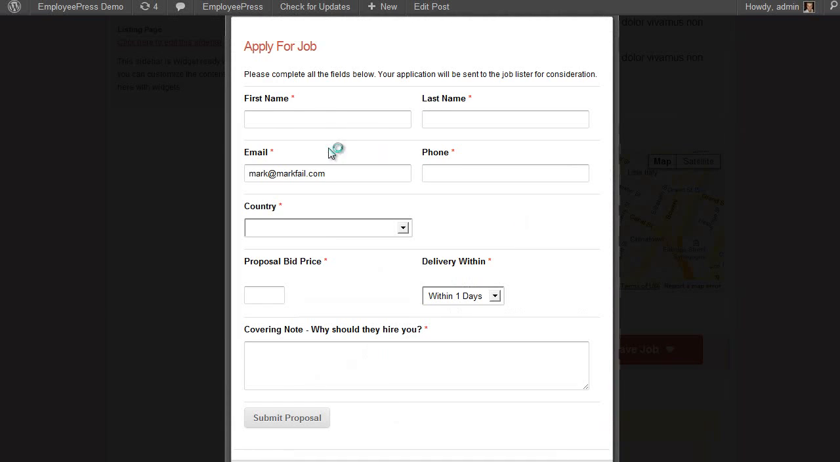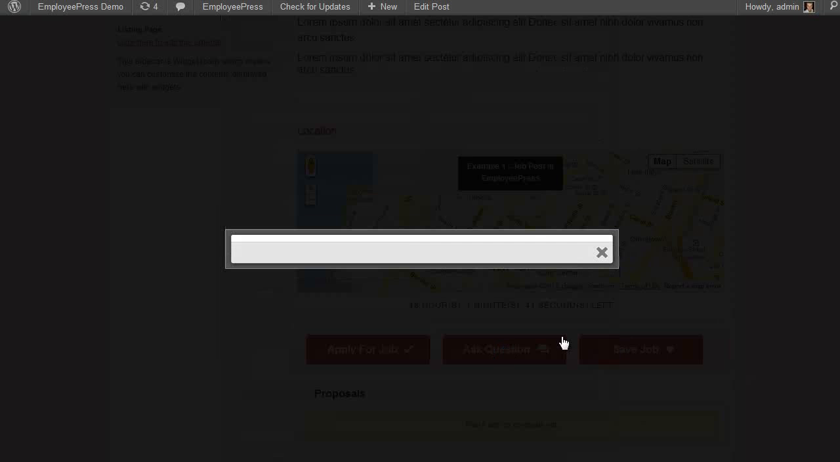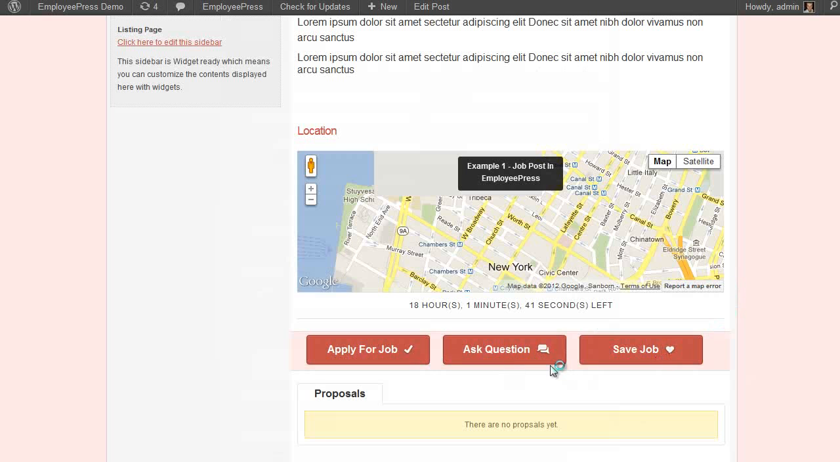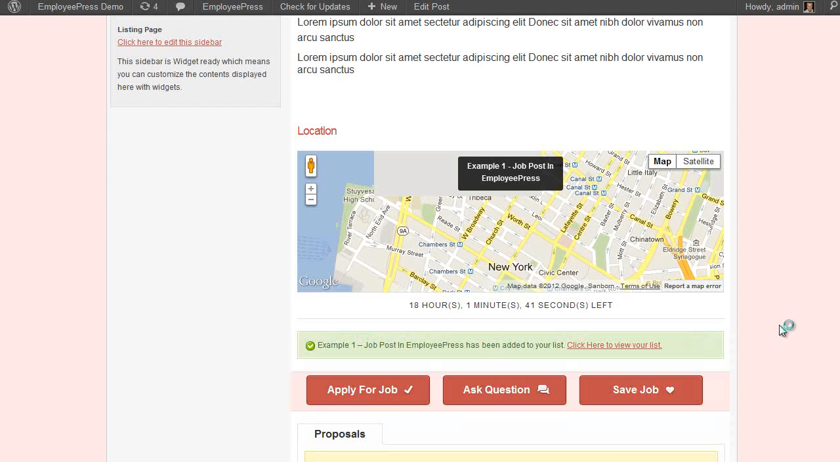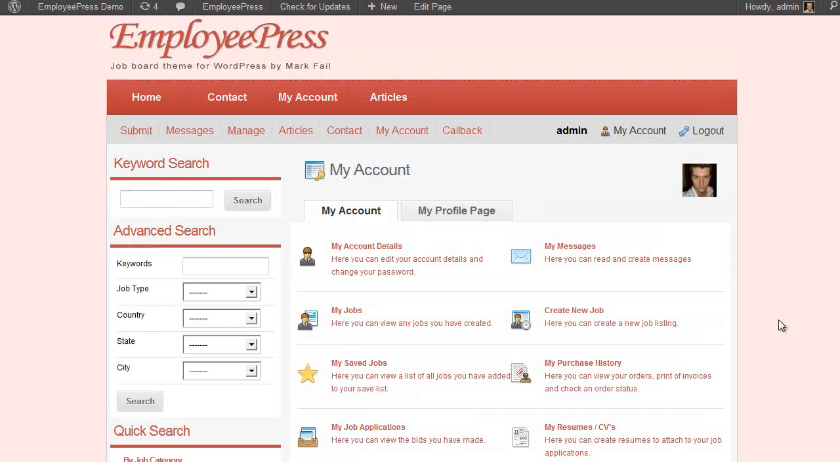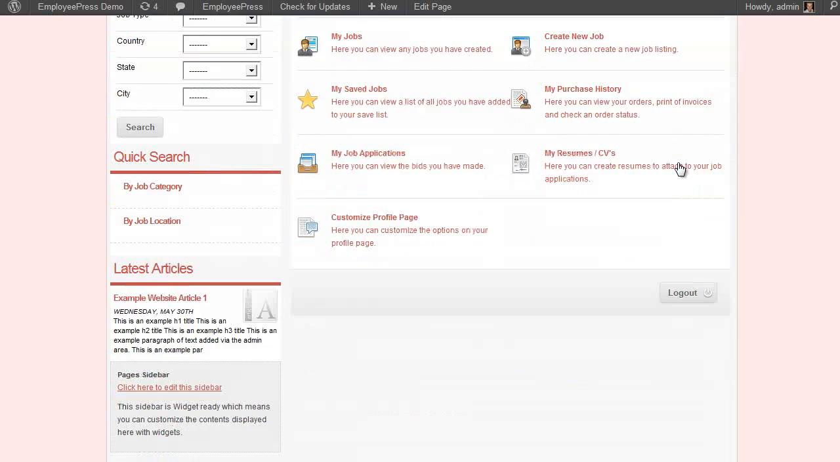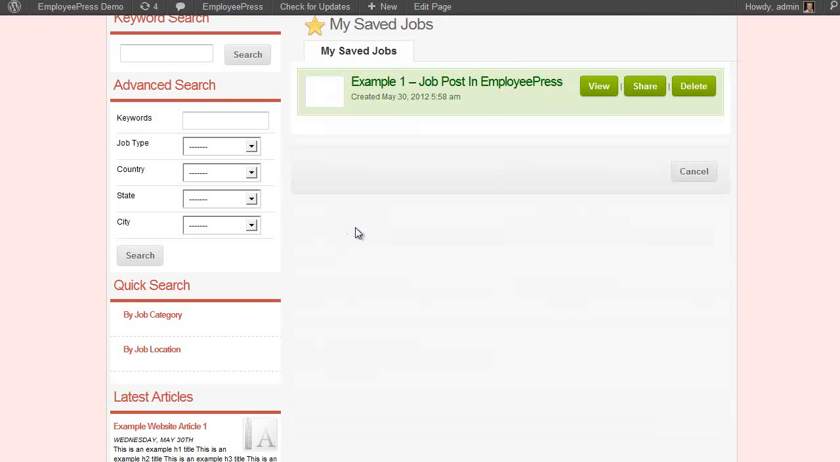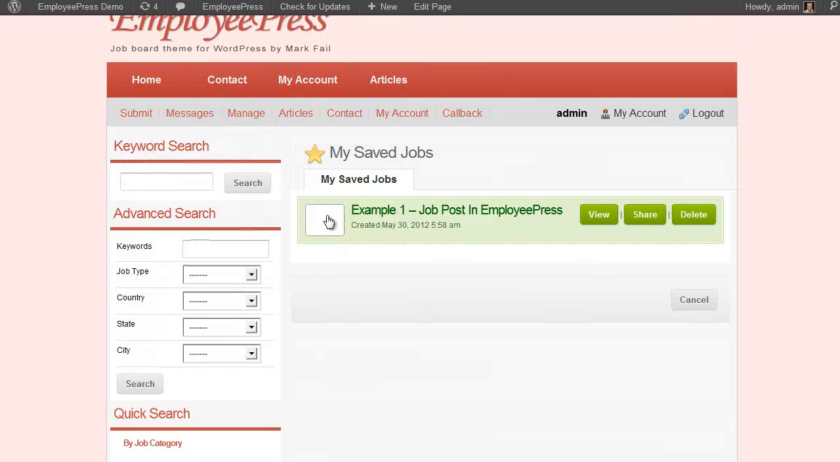So I could click that and then I get a nice window to go ahead and apply for the job. I can ask a question, so I can click the question options to ask about a question. I've got save the job options, which would then save it to my account. So if I went to my account, I can then see my picture. I can click on my saved jobs. And as you can see here now, I have this saved job that I just saved a minute ago, so I could go back and view that.